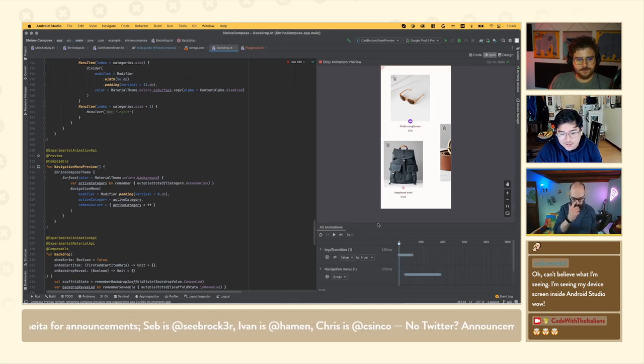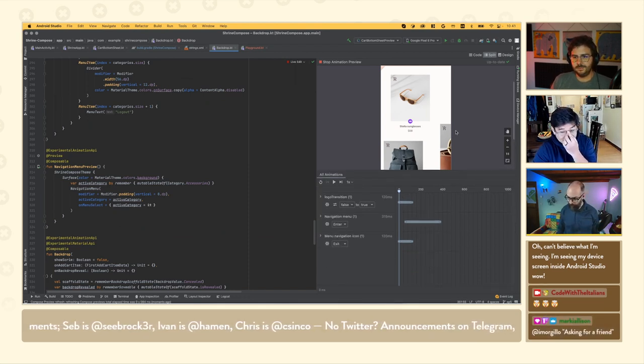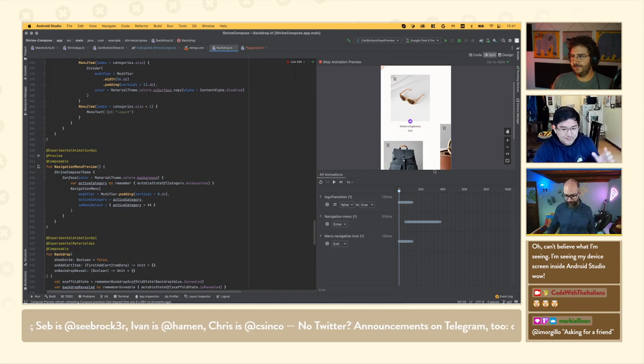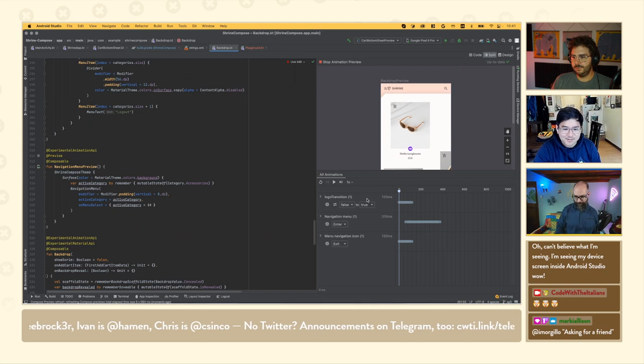Nice. So one of the things we introduced in Dolphin, the animation inspector for Compose, is now in Chipmunk. That allowed you to play and pause the animation, loop it, and play it at different speeds. But one of the things that was challenging was that sometimes you have a screen with many different transitions on it, and it can be distracting to see all of them play at the same time.